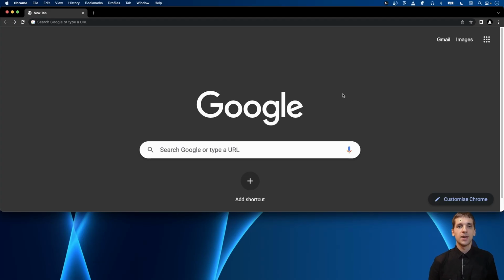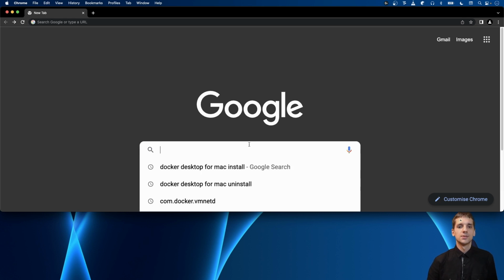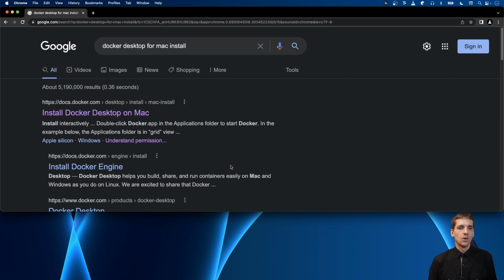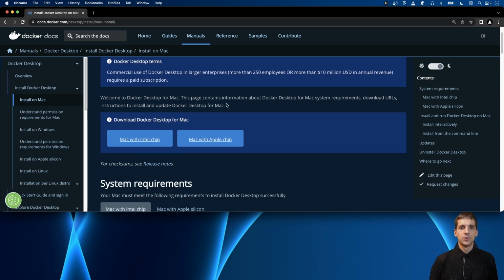As a first step, I need to search for how I can install Docker Desktop on my Mac. So let's go and search for Docker Desktop for Mac install. Okay, and the first result is install Docker Desktop on Mac, which is from the official documentation, which is good because I usually prefer to use the official documentation. Okay, click on the link and now I have two options.